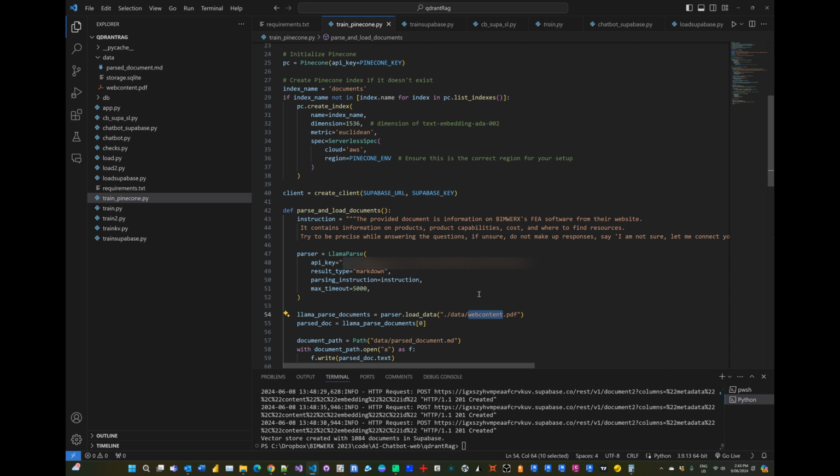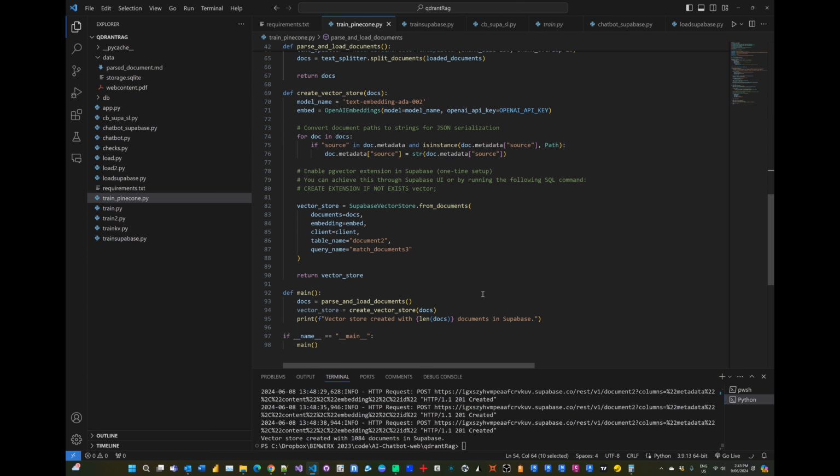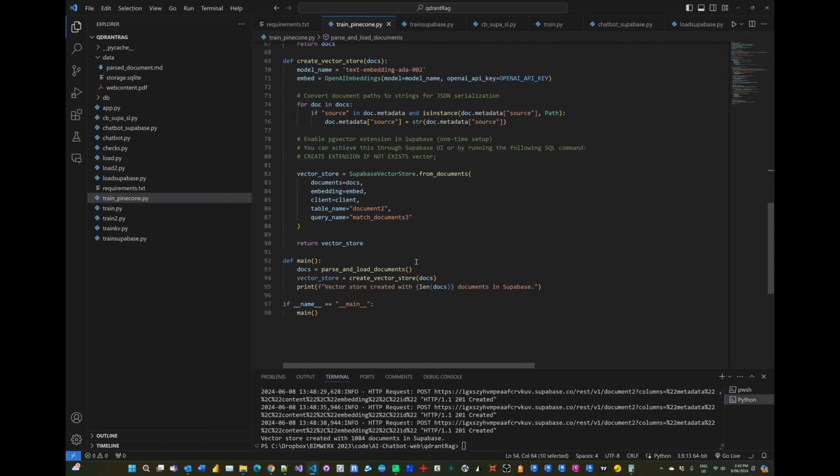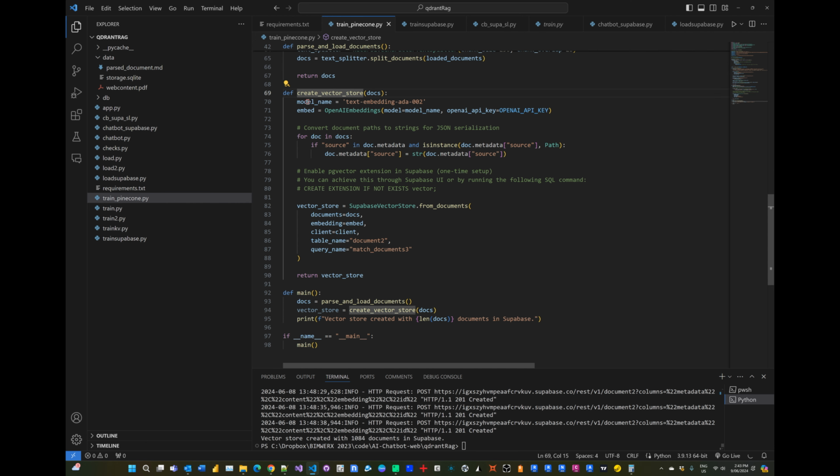Of course, make sure that you've got the correct PDF file specified here. And when you run that, one more thing that I forgot to mention is, of course, I've changed the vector store here as well to be the OpenAI one. And then you can see here that we are referring to the table called document2, and the query name is going to be that function that I explained earlier, match_documents3. Anyway, once all of that is done, you should be able to run this.